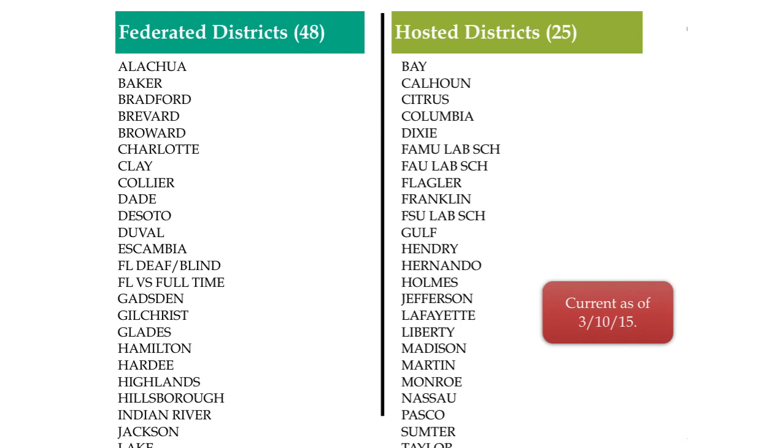We have 48 federated districts, and you can see if your county is represented. We also have some hosted districts as well, which are 25.